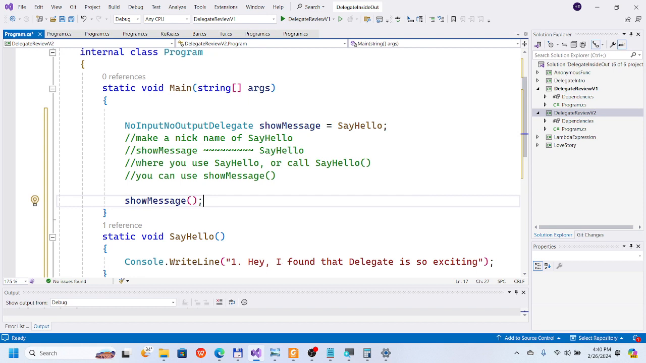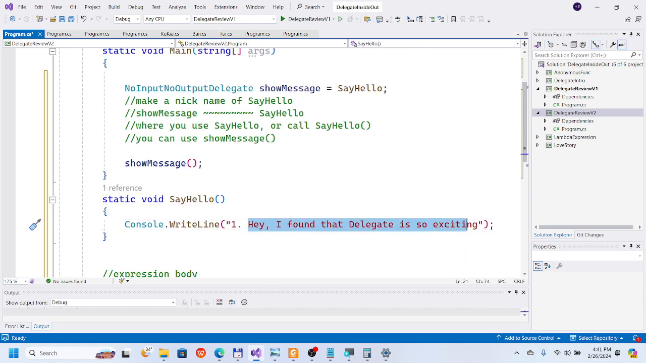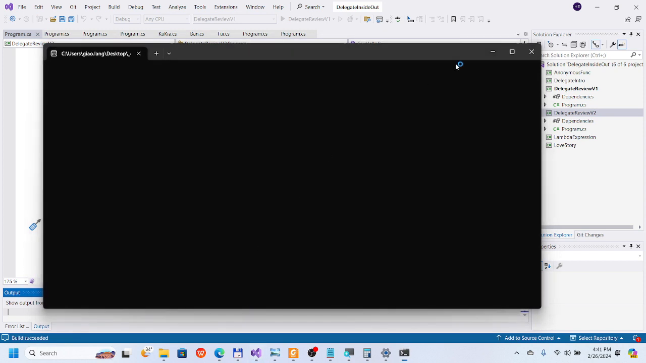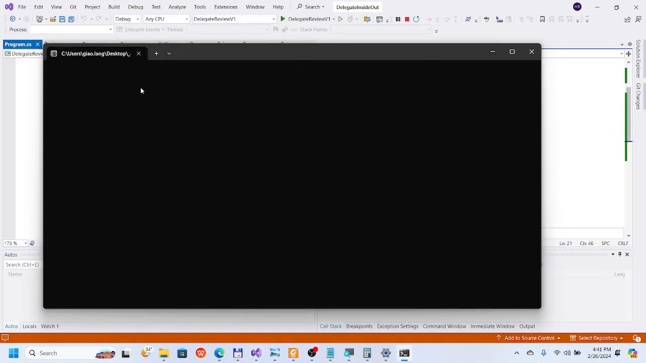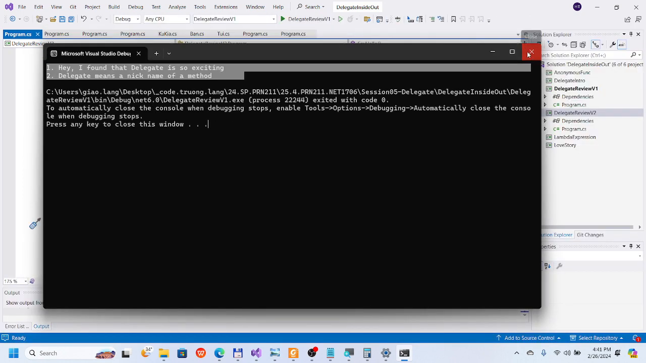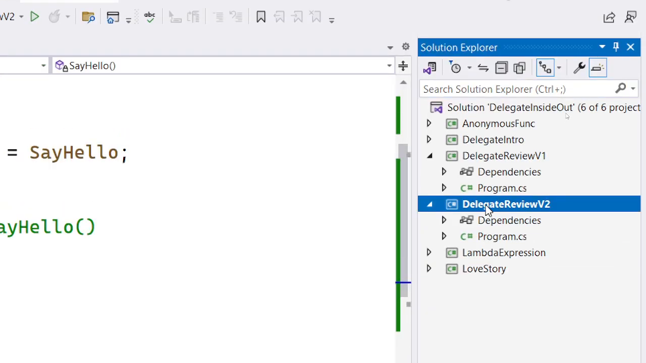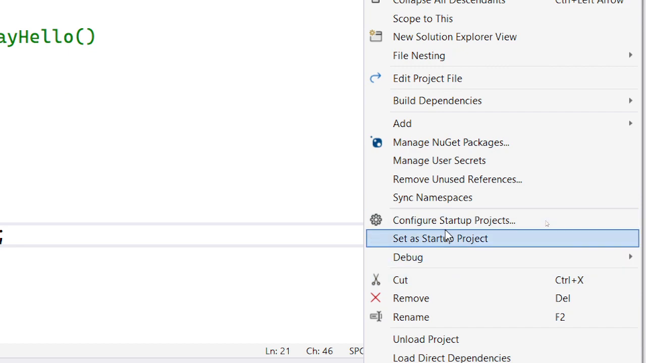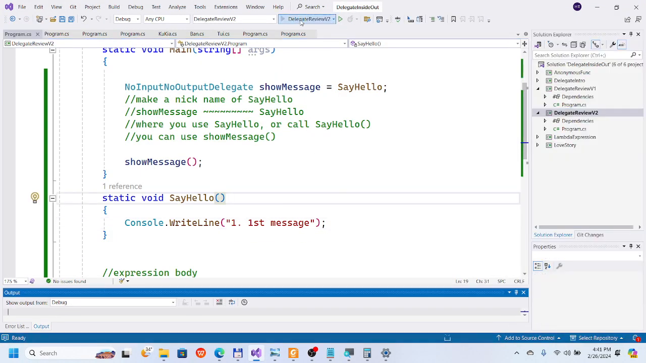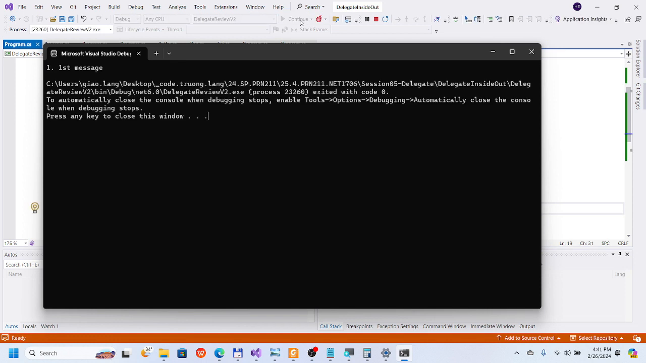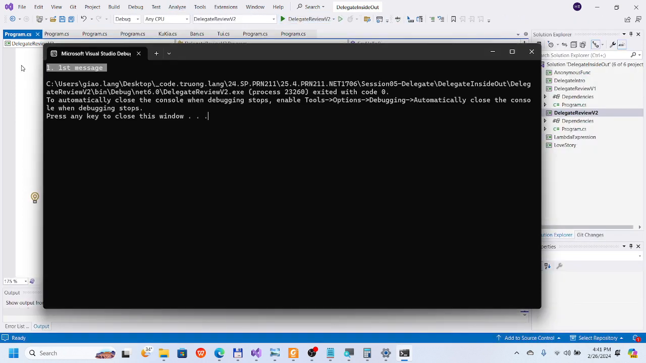To check if the first message is okay, now make a modification. One nasty message. Run. It's the same, I like to set it as a startup project. Make it as a startup project to run the correct project. Run it. The first message is okay.